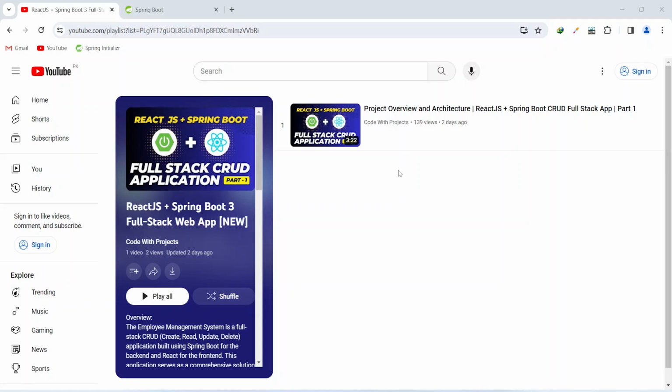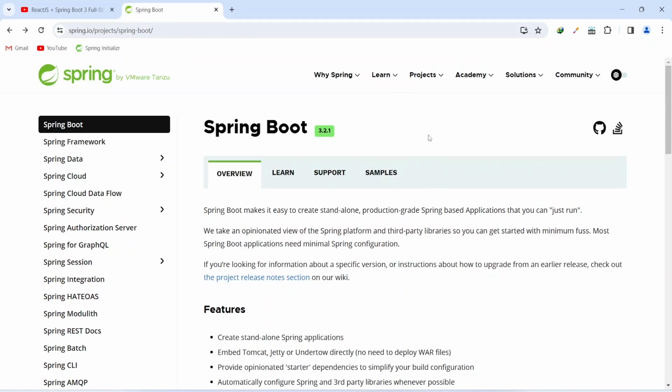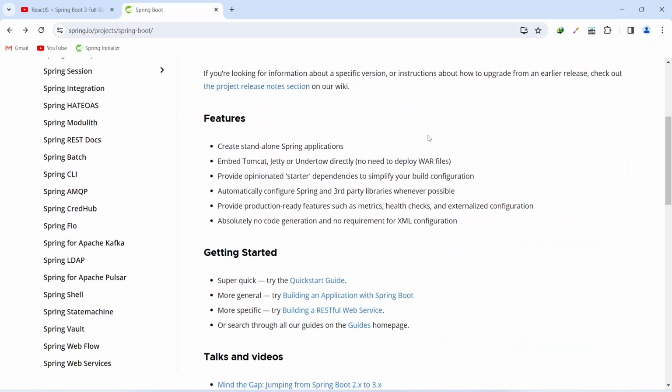In the previous video, I gave you the overview of our project, and in today's video, we will create a new Spring Boot application. So let's get started. As you can see, I am on the website of Spring Boot, and on the scroll, we can get a link for the quick start guide. So let's click on this.